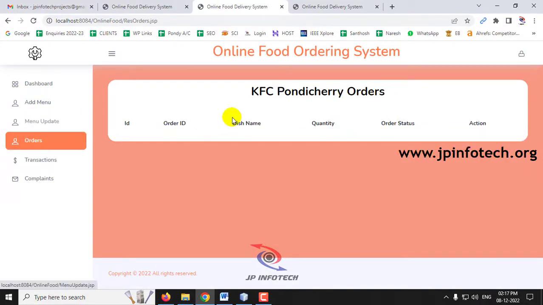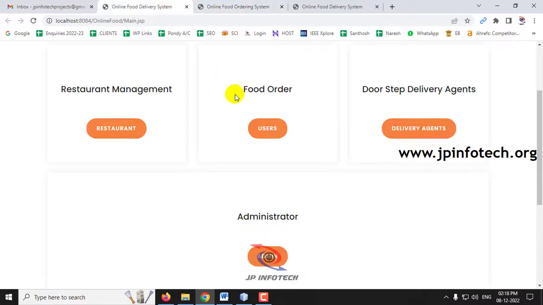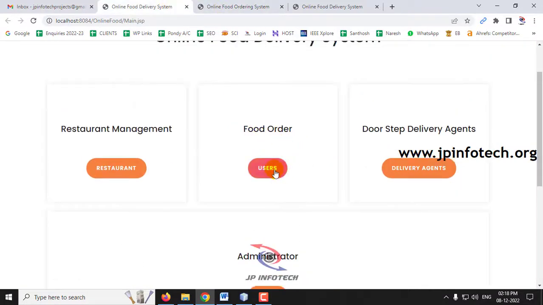And once you go to the orders part, you can see there are no orders and there is no transaction and there are no complaints because we have not done anything for it. So let me show you one by one now. So now let me log out from the restaurant part. So now let me go to the food order part.